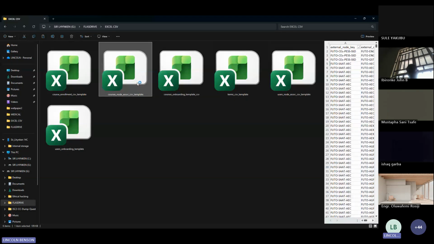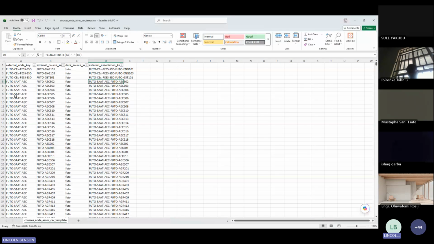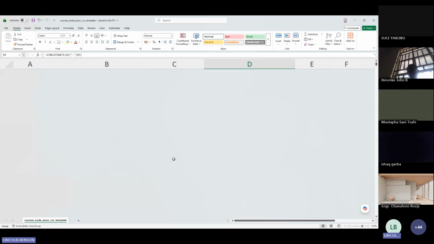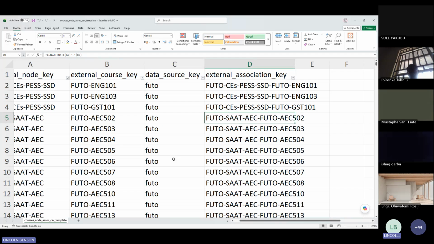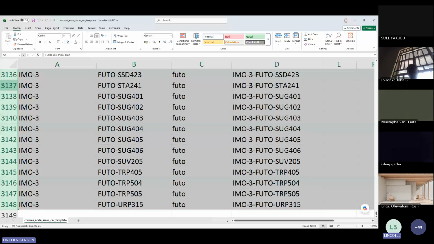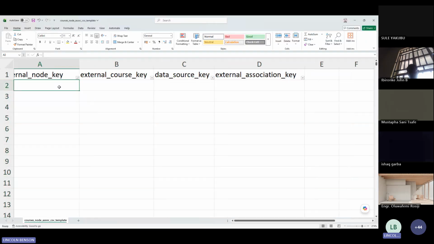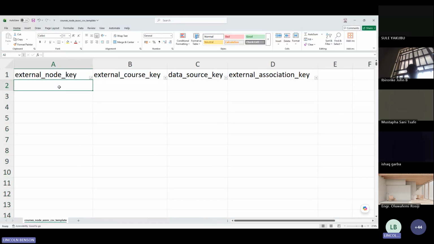Then after that, you have the course node association. The course node association basically allows you to associate your courses to the respective department or faculties as you please. So you also have to ensure that whatever information you're inputting here must be correct. The external node key basically refers to the identifier that we've all created in the GUI of the Blackboard via the institutional hierarchy. So the identifier is what you place under the external node key. Then the external course key basically refers to the course ID. Okay, it refers to the course ID. All right, so you include that there also.